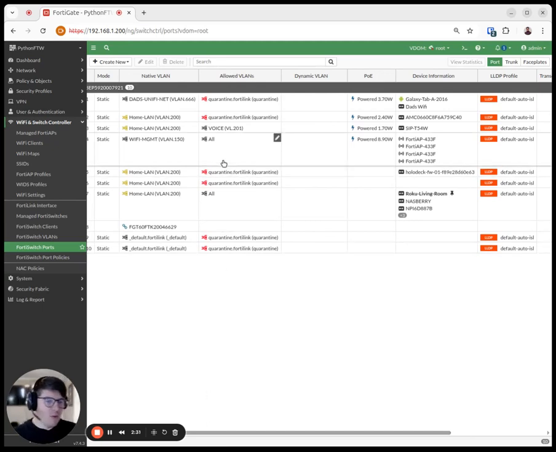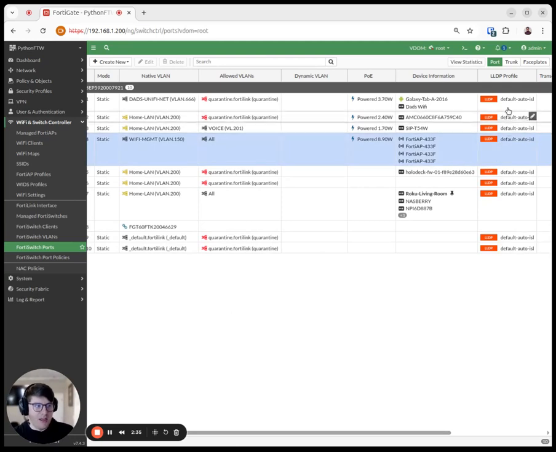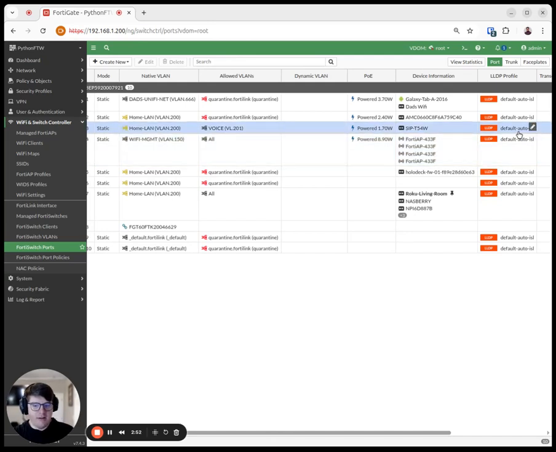The way that Fortiswitches come out of the box is they're all going to be enabled with this default auto ISL LLDP profile. What this does is it allows you to connect Fortiswitch to Fortiswitch. It builds the FortiLink, and a trunk is established between Fortiswitches. We don't want that. We want to change that to basically detect if there's a phone present and then assign a VLAN to that phone.